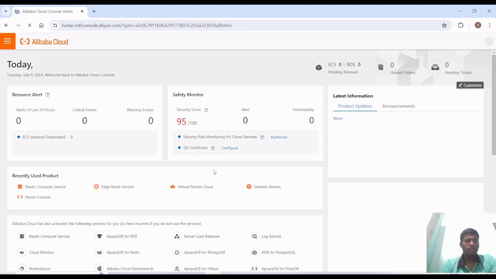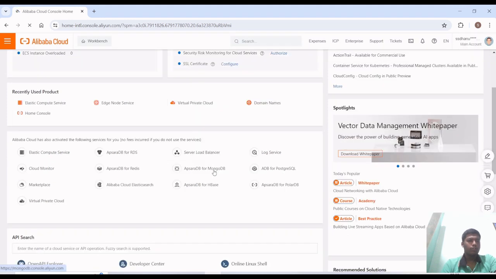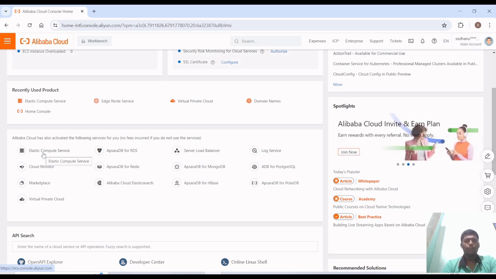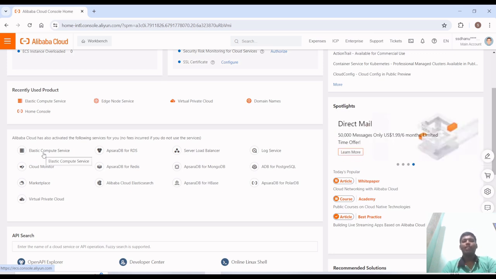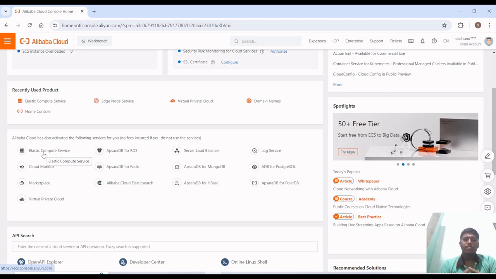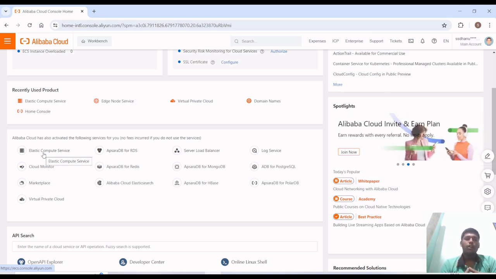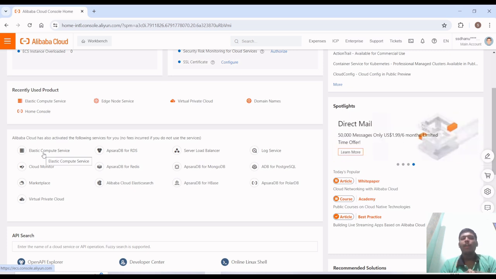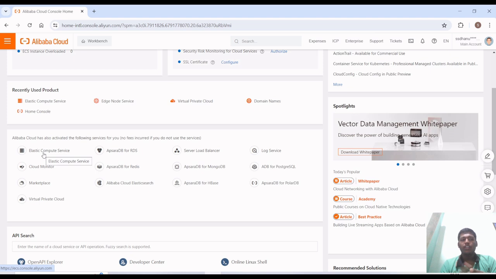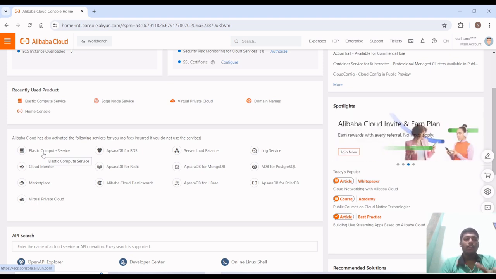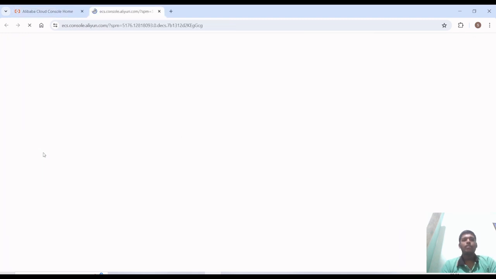So here we can see the set of services that Alibaba provides. So let us go with the elastic compute service, ECS. So let me just tell about ECS. So elastic compute service is nothing but a virtual machine or a service which Alibaba rents you on a period basis. So based on the period and the computational configurations that you require, Alibaba builds it and you get rented with it. So let me jump on to Elastic Compute Service.